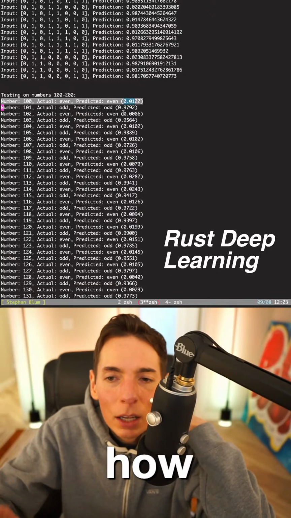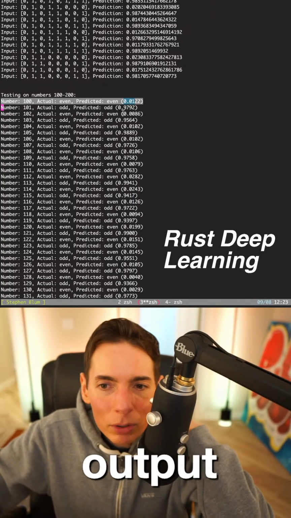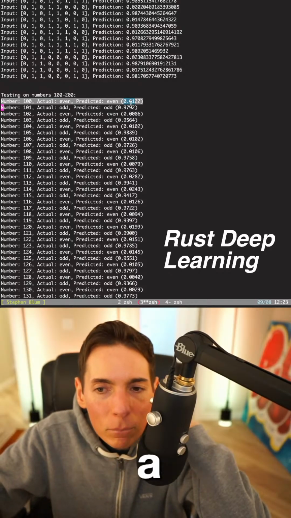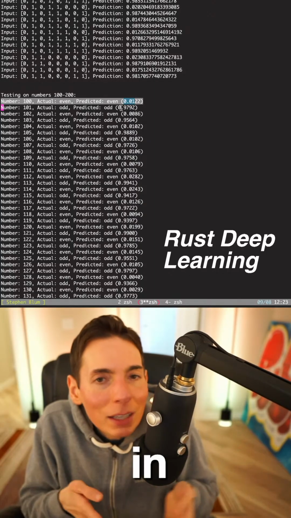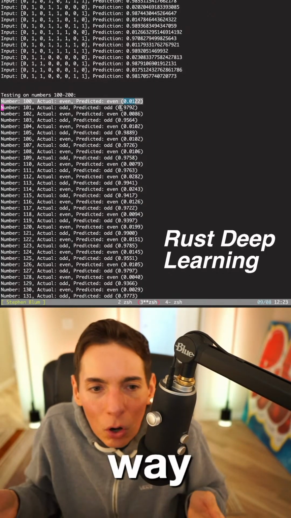So you can train this, and your outputs, like you might want to say even would count as a 1, or an odd would count as a 1. But in this case, this is how we've defined it in our model. It doesn't mean you can't do it the other way. There's no restrictions on it.